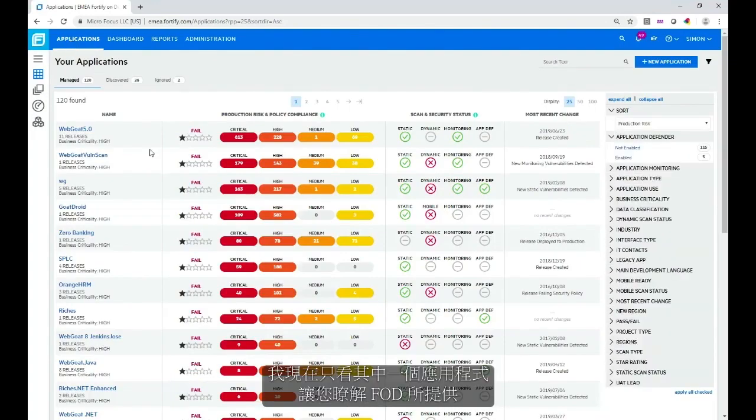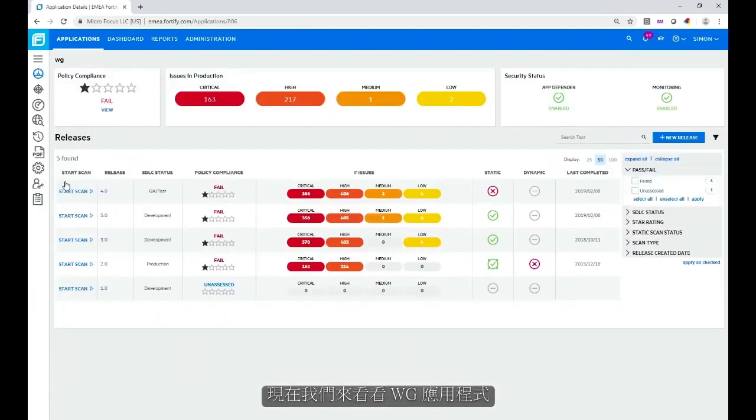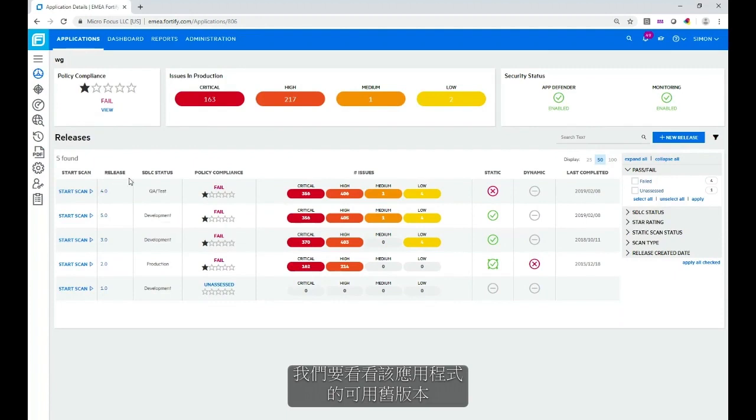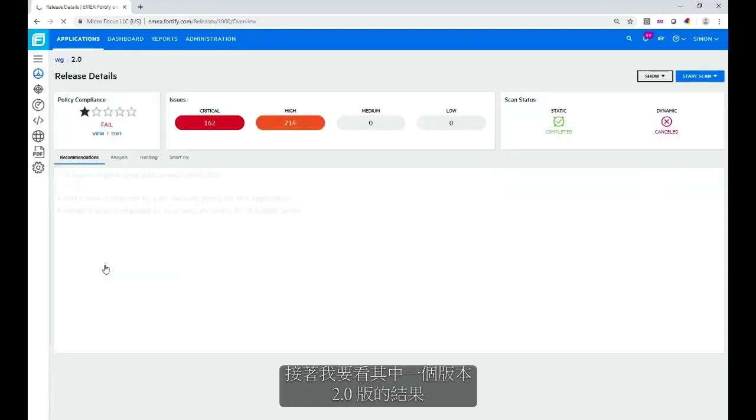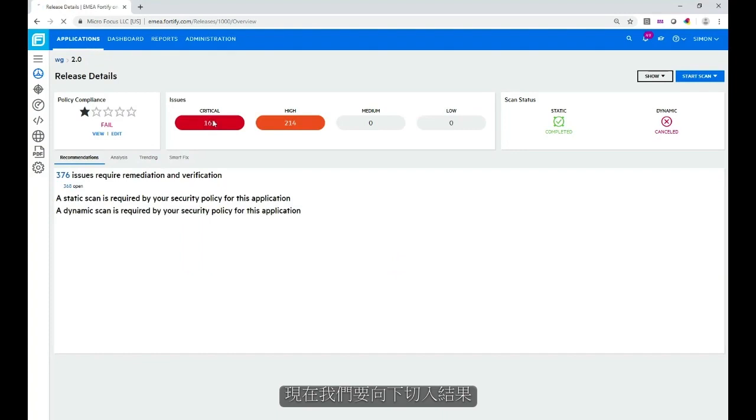And I'm just going to look at one of them to look at some of the key features that FoD offers. So we're looking at the WG application and we're looking at all the versions that are available for it, or the tenant knows about. And I'm going to look at the results of one of those versions, version 2.0. So we'll drill down further now into the results.